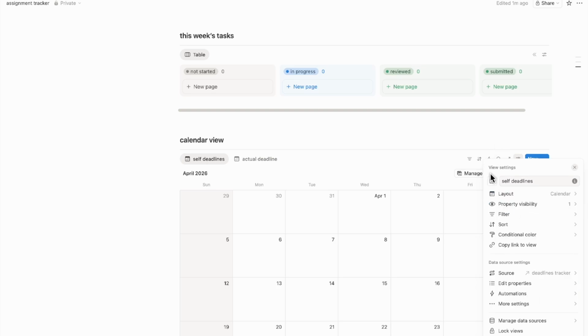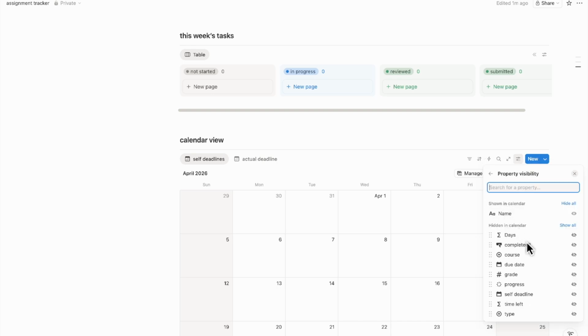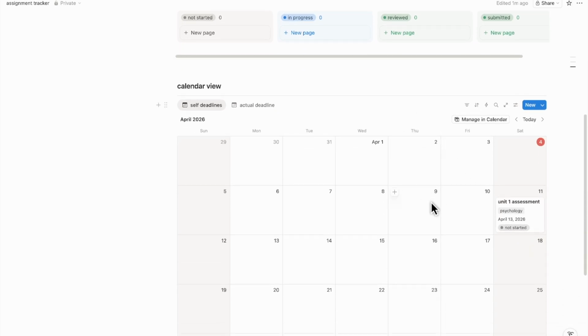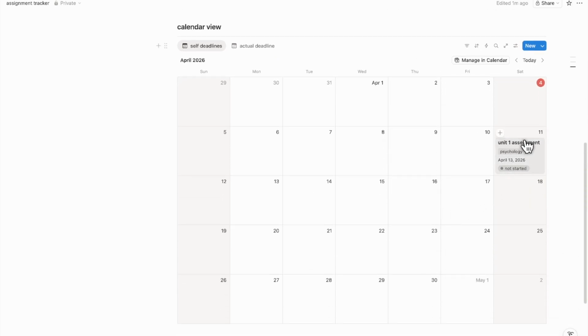Also, heading back to settings, under property visibility, we want to make sure that we can see the course, the due date, and the progress that we've made. So on a quick glance, I'm able to see what the assignment is, what course it's related to, and what the actual due date is, and my progress.